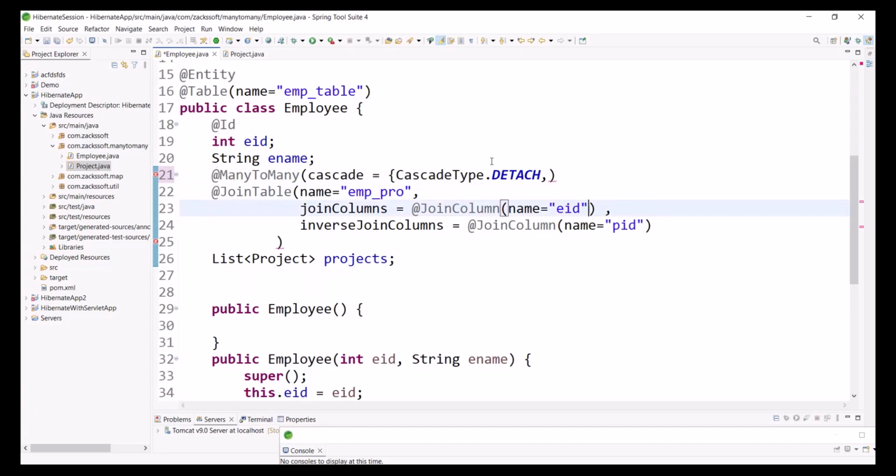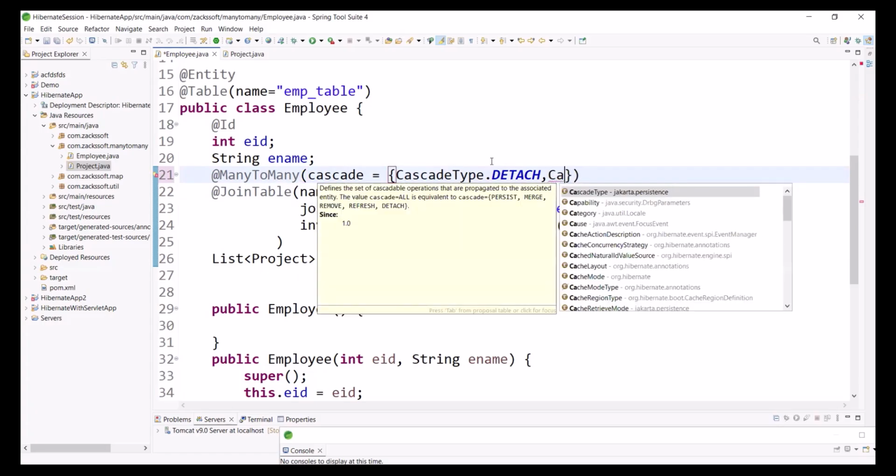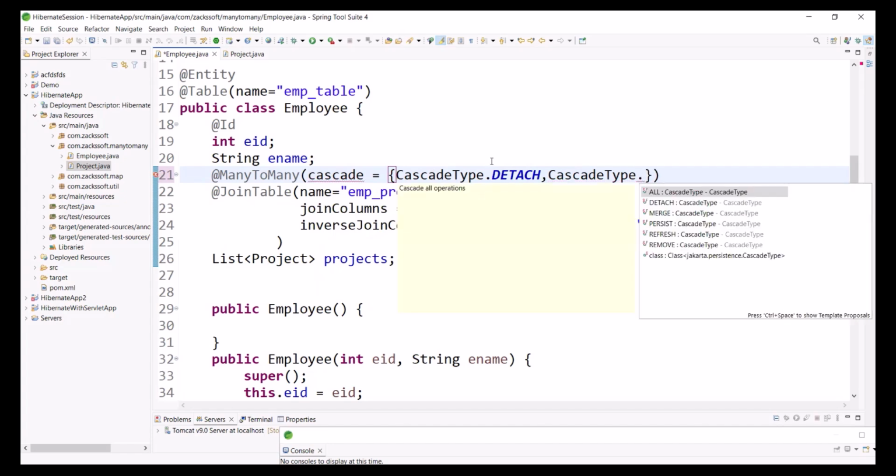Sir, what will happen if we write cascade type detach? Okay, I can explain this one, but right now, not only detach, we shouldn't write here cascade type merge, persist, refresh. Okay, just wait, I didn't explain, but simply keep in mind we shouldn't.